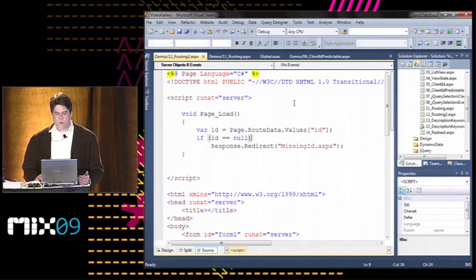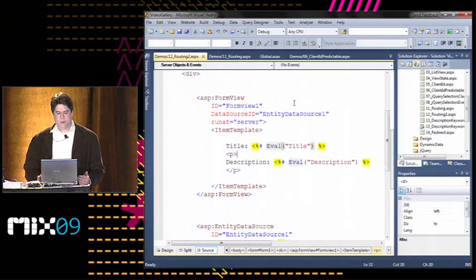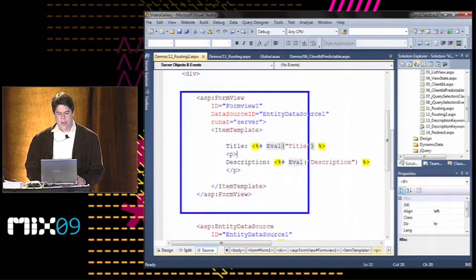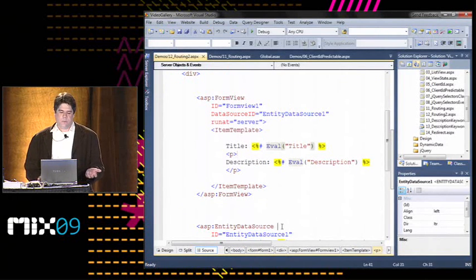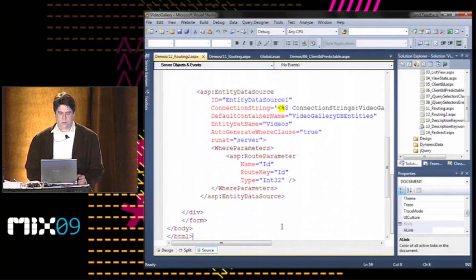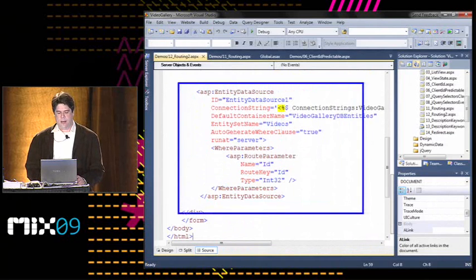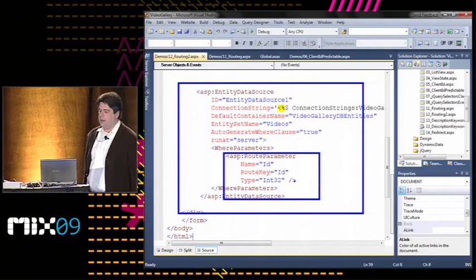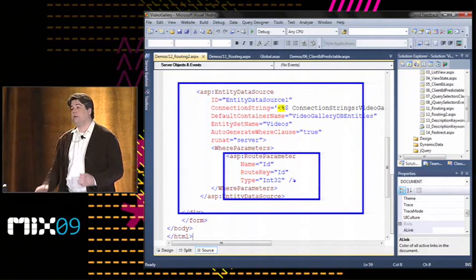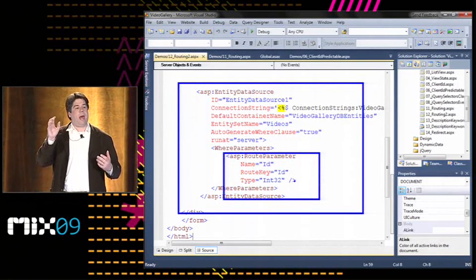The other thing we did was we added a new parameter type down here. So in this page, I have a form view control that's bound to an entity data source. I can use this with an object data source or a SQL data source or a LINQ to SQL data source or any data source you want to create. But we added a new parameter called a route parameter. And the way a route parameter works is it allows you to grab something out of that route collection. So you can also do it declaratively like this. So it gives you a very clean way to pass route information from one page to another.